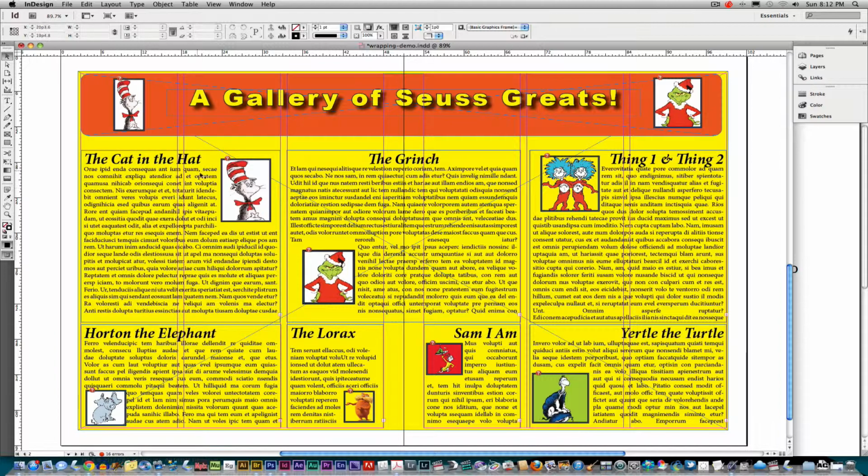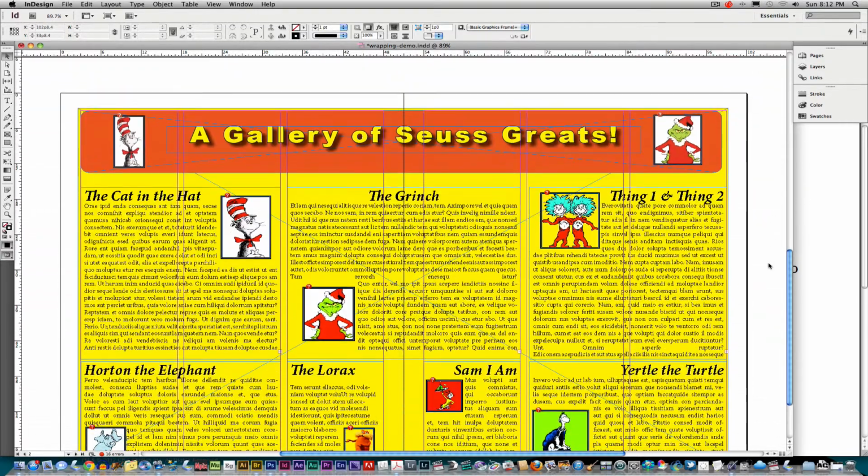Now the text in each one of these text frames, it's that kind of nonsense gibberish text, so it doesn't really say anything about the Cat in the Hat or whatever. But what we're going to work on doing is putting the pictures in and getting the wrapping to work. All right, so this is kind of how it will look at the end. All right, so let's go to work on this.